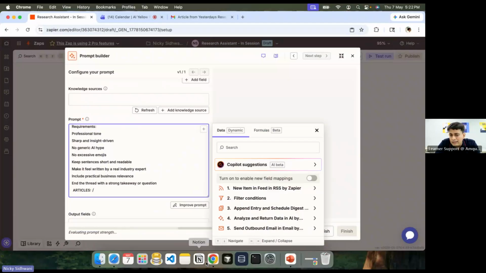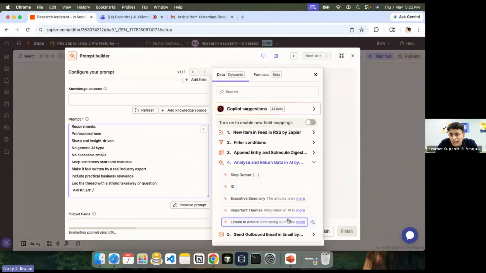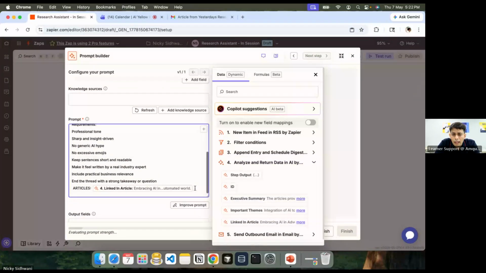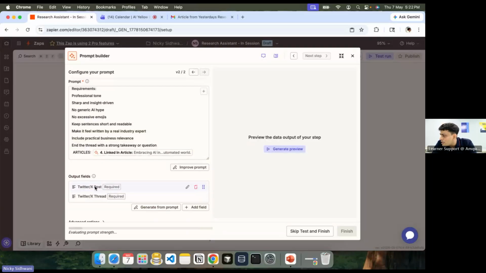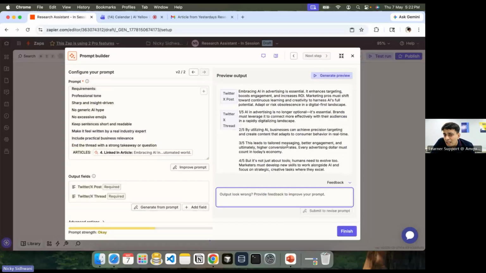So I'll say, in the last step here, I had the LinkedIn article. All right. And then I'll say generate from prompt, the output fields. It will say Twitter post and Twitter thread. I will simply say generate preview. And your Twitter post is also ready for the same theme, same article. That means you create a digest once, and use the same digest for creating a Twitter post, creating a Twitter thread, 1 of 5, 2 of 5, 3 of 5, and so on.